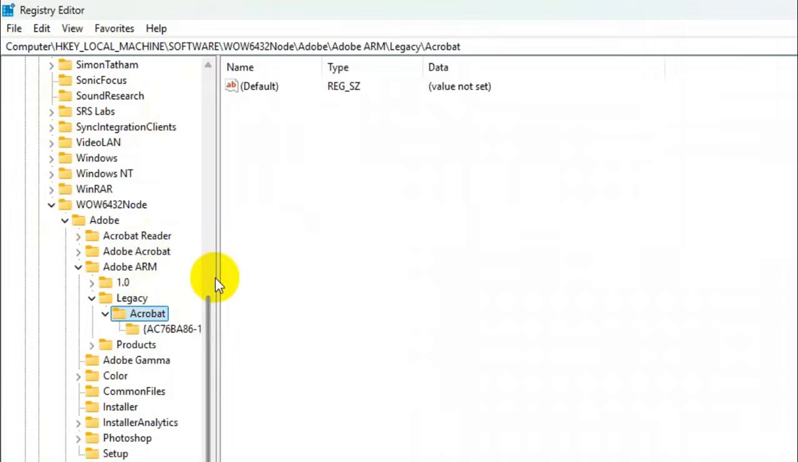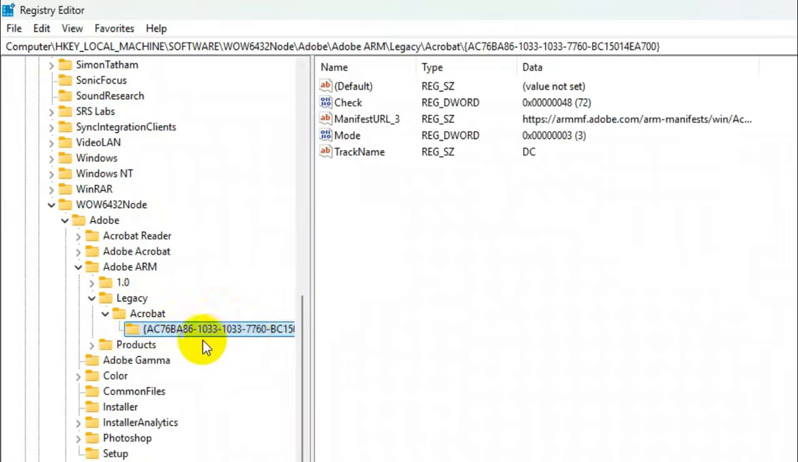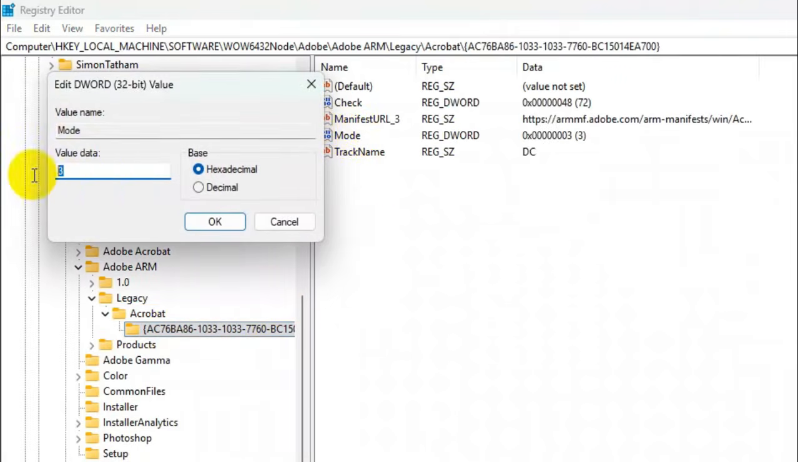Here under the Acrobat key, you will get an alphanumeric key. Simply click on it and double click on mode and set the value data from 3 to 0 and save the change.